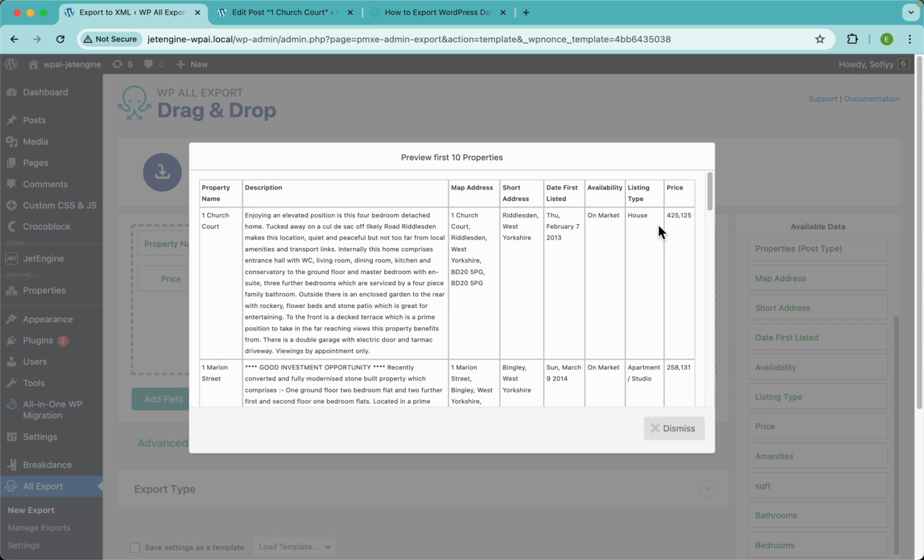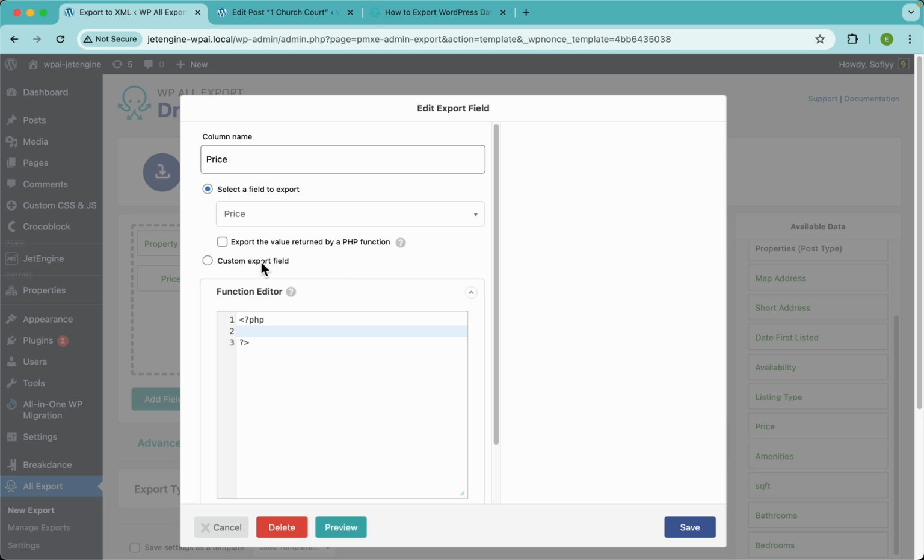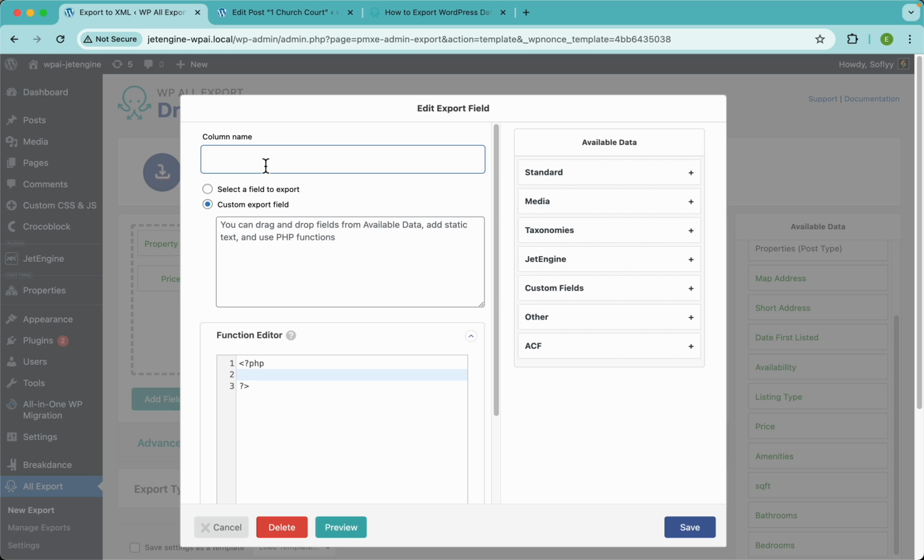We have a more friendly, more readable time format. So that's cool. Then for the price, maybe we can add a dollar sign, so we know in which currency this is. So let's click on the price element. And well, we could use a quick PHP function, but for this, an easier way of doing that will be to create a custom export field. So I'm going to select that, and I'm going to give this a name. It's going to be called price, same as before.